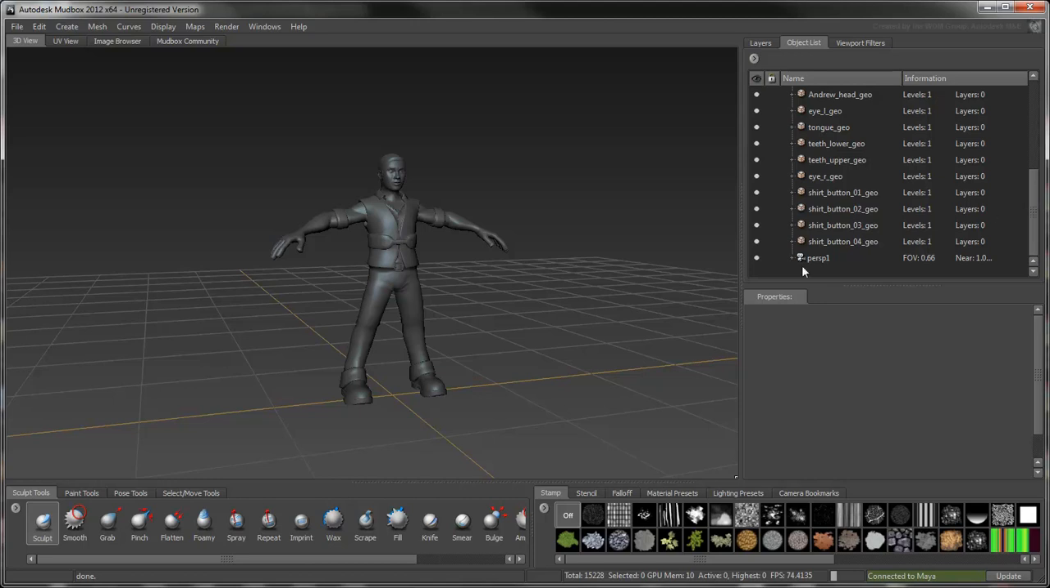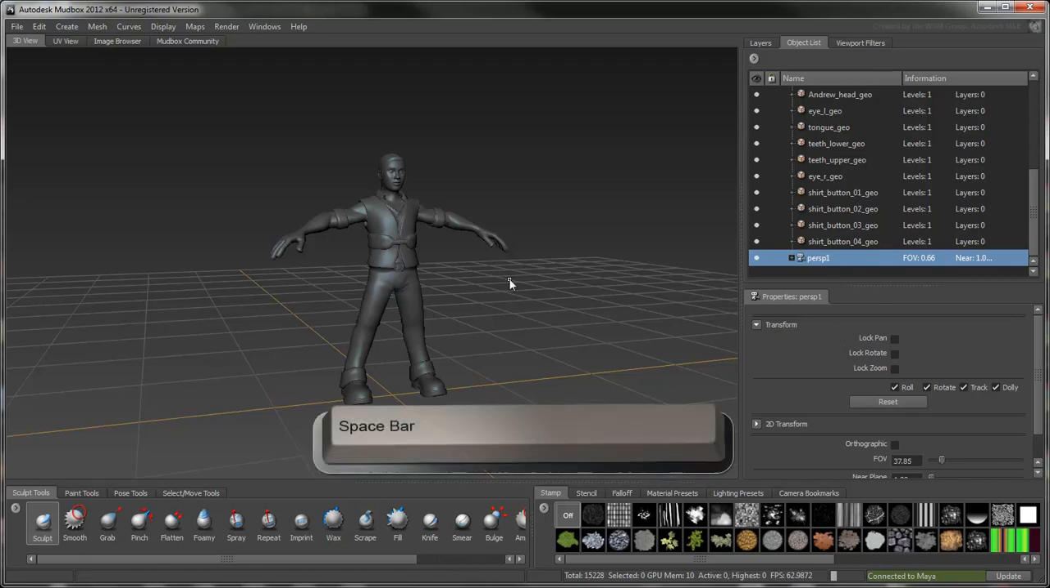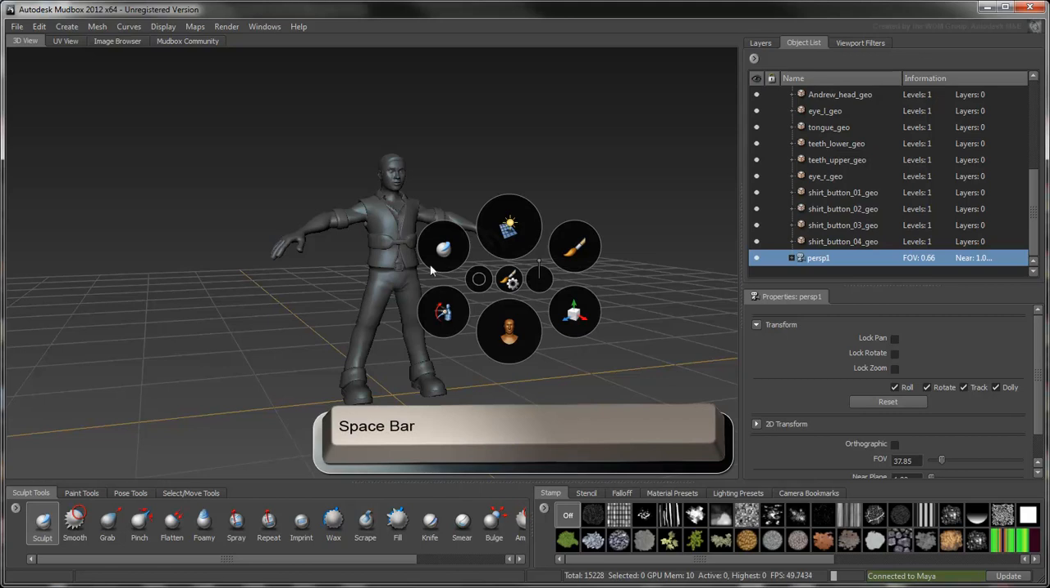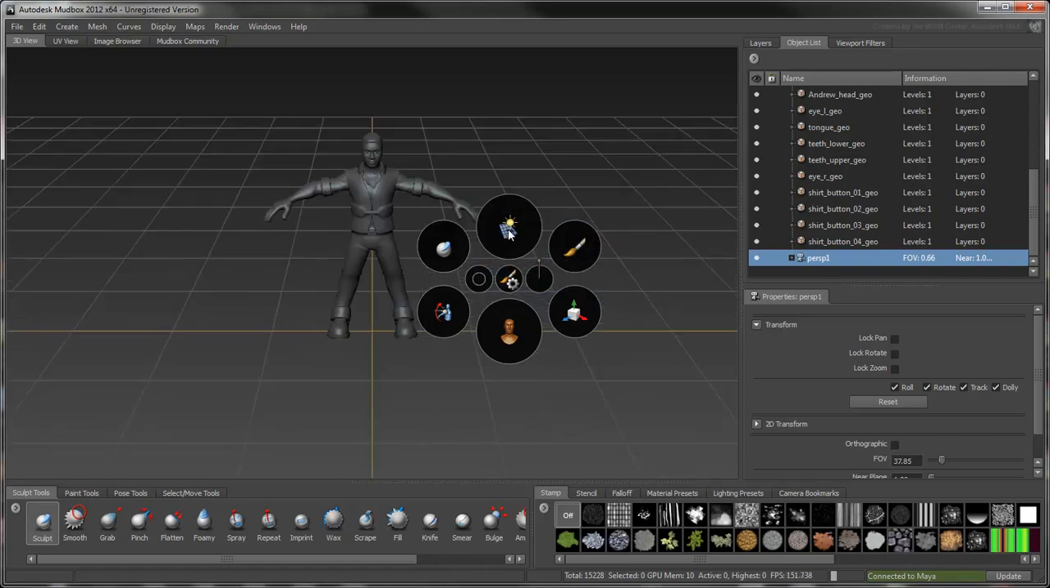Notice that the view in Mudbox matches the one from Maya. Mudbox uses the imported camera by default. To switch to another view, hold down the space bar to display the hotbox. Click the display icon, then switch view, and then the desired view.